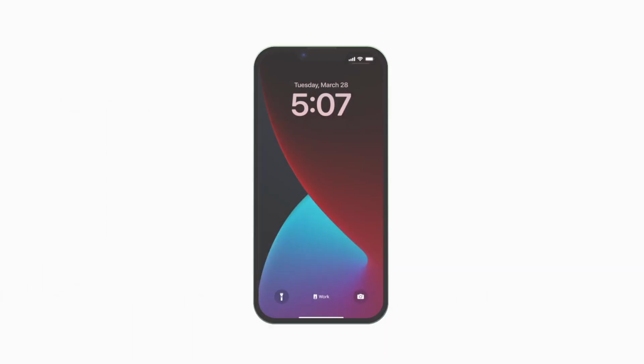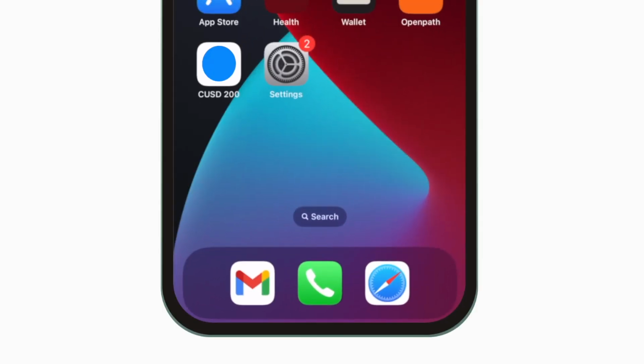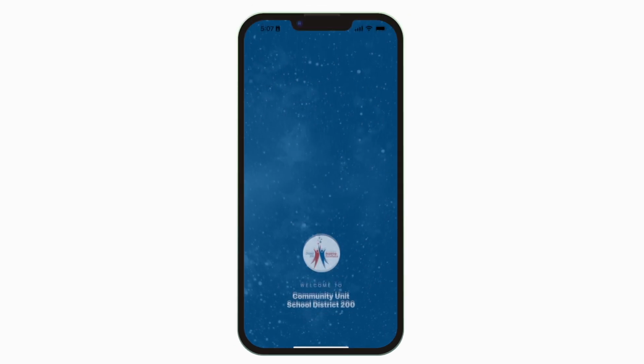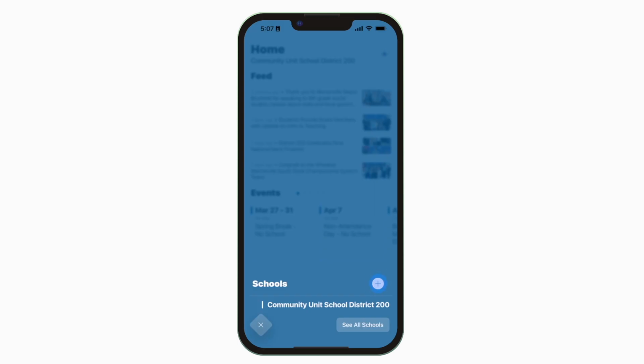Introducing the brand new app for Community Unit School District 200. It's everything CUSD 200 in your pocket. This is the home screen. Tap the schools icon in the bottom right to select a specific school.